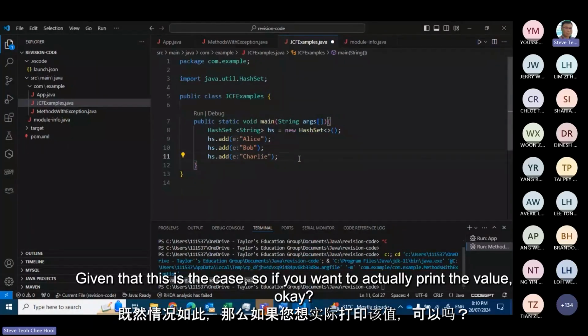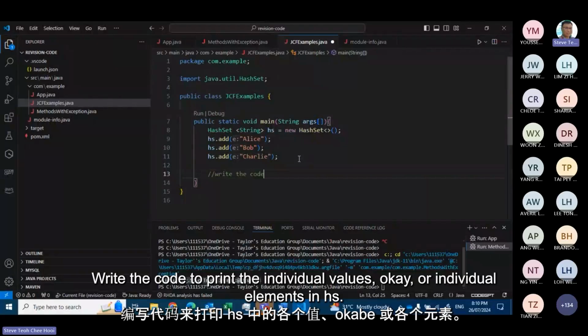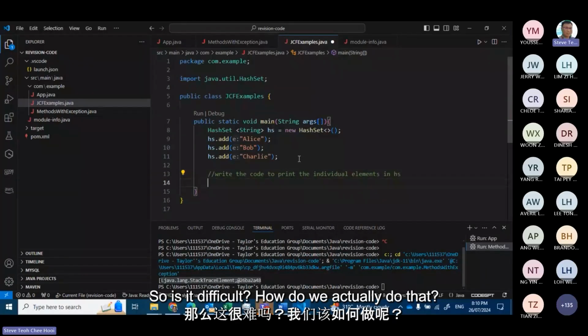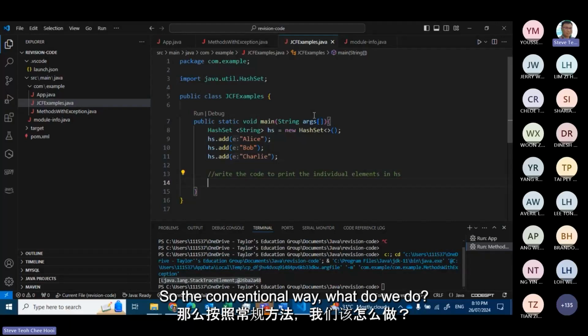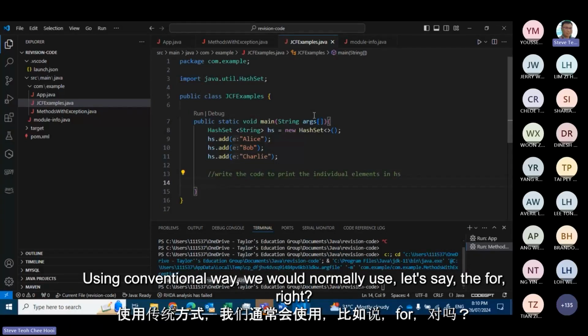Given that this is the case, if you want to print the value, write the code to print the individual values, or individual elements, in HS. So is it difficult? How do we actually do that? You have remembered the part where we did the for loop, right? So using the conventional way, we would normally use the for loop.